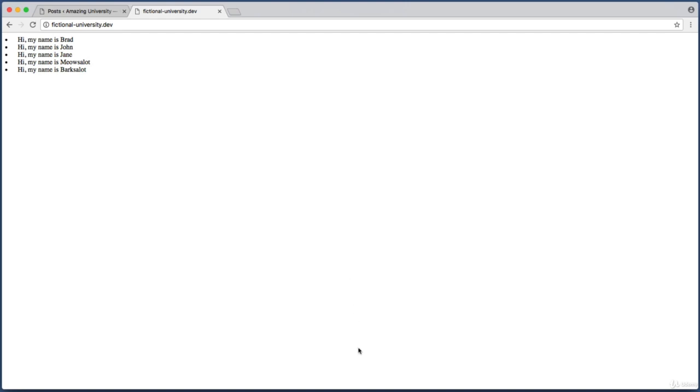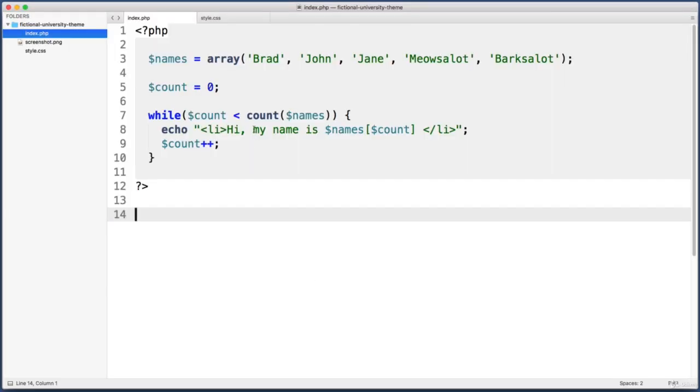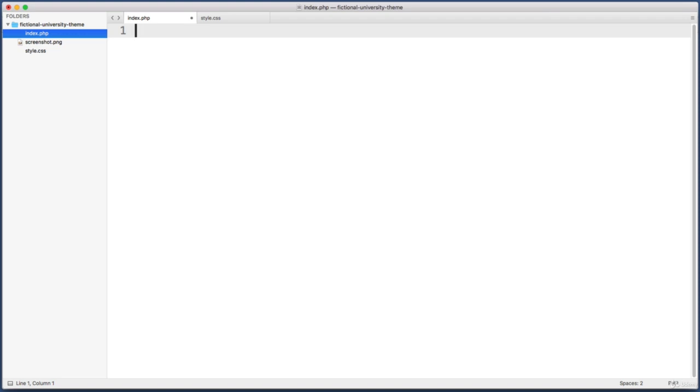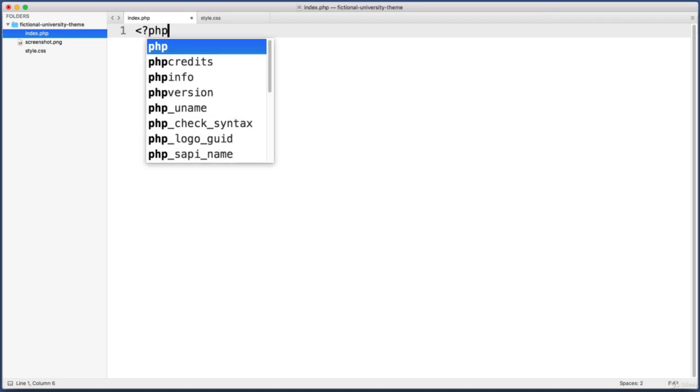Let's go ahead and jump over to our text editor program. And in our theme folder's index.php file, let's delete all of this test code from our previous lesson. Okay, so we've got a clean slate. Let's go ahead and jump into PHP mode.